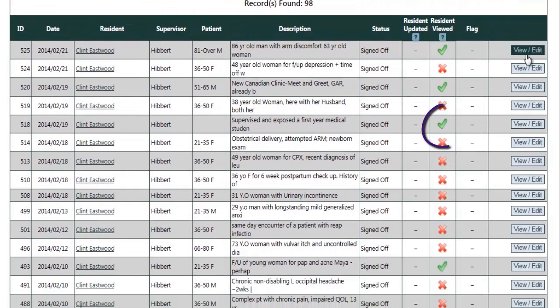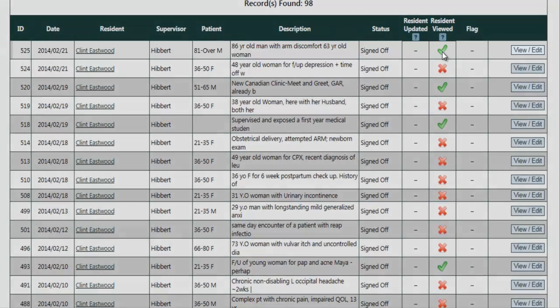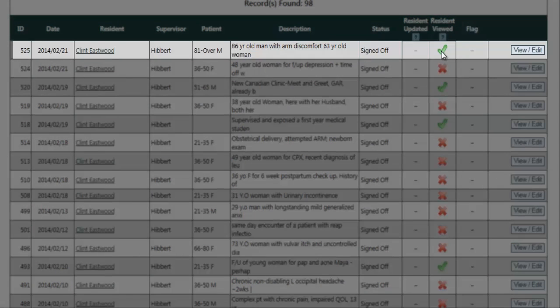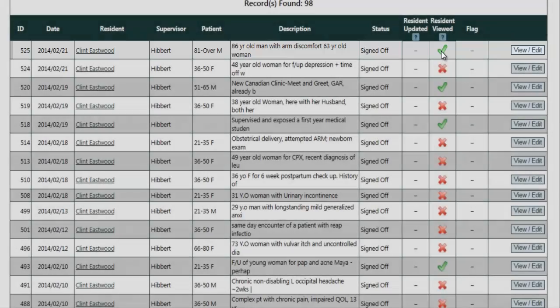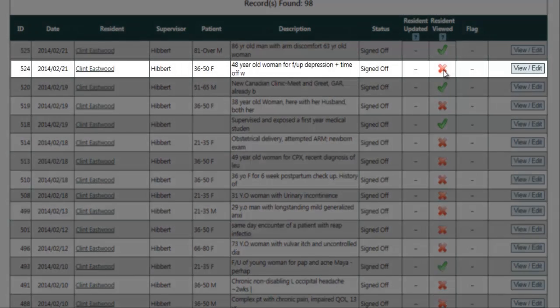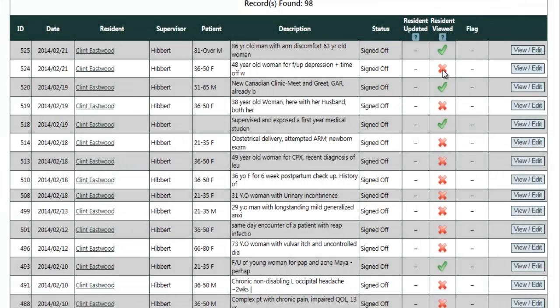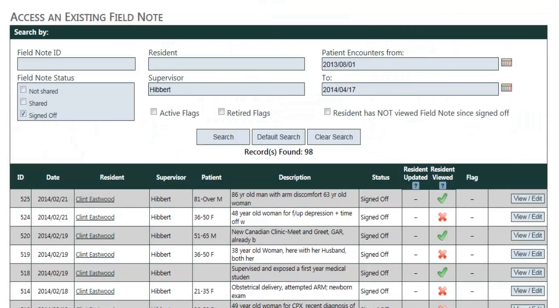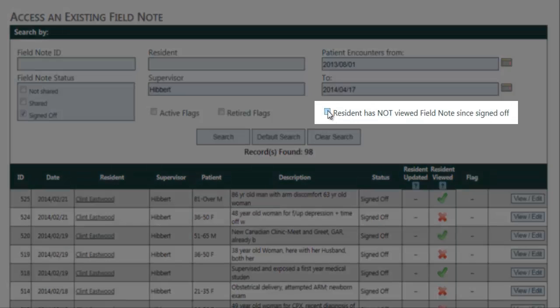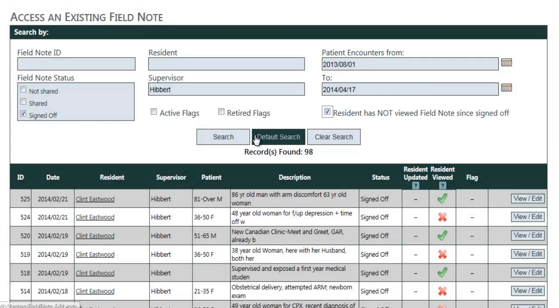You will notice check marks or crosses in the column entitled Resident Viewed. A checkmark indicates that the resident has viewed the field note since it has been signed off, and a cross indicates that the resident has not yet viewed the field note since it has been signed off. If the resident has not viewed the completed field note, you may choose to remind them to do so in person. You can view all signed off field notes that have crosses by clicking the box beside Resident has not reviewed field note since signed off, which is located below the date search field.